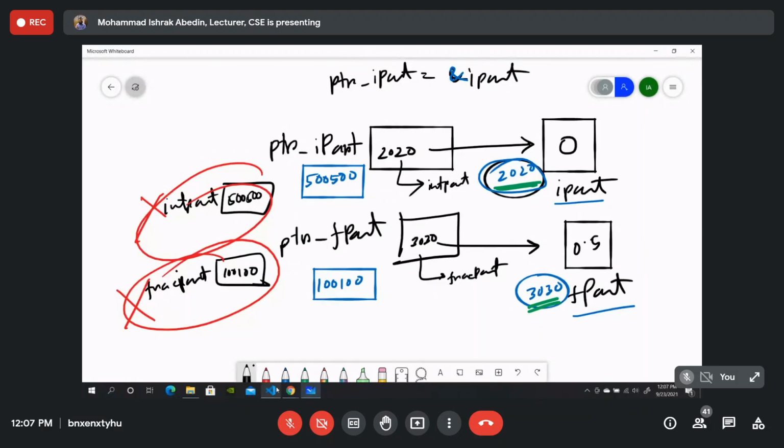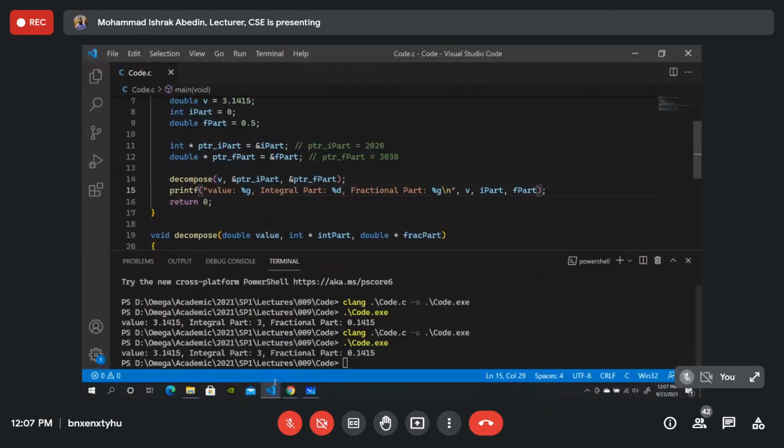Yes. So now this is wrong, but what will happen if we pass asterisk then iPtr or fPtr? Instead of the ampersand sign, if we put the asterisk sign, what will happen then? What value is going to pass?